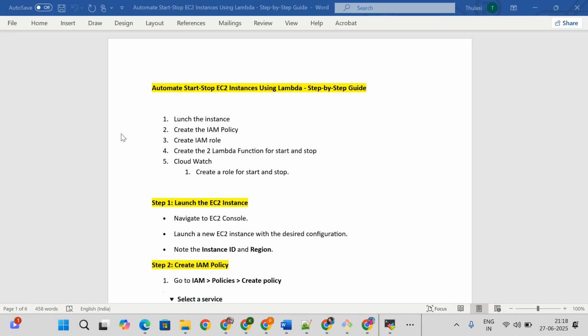So for this, we can automate it every day. We can schedule the timing, so during that time it will automatically shut down. And tomorrow, when business hours start, before business hours only, we can start it automatically. This is the whole scenario we are working on today. So this is the concept, and I hope you understand it.